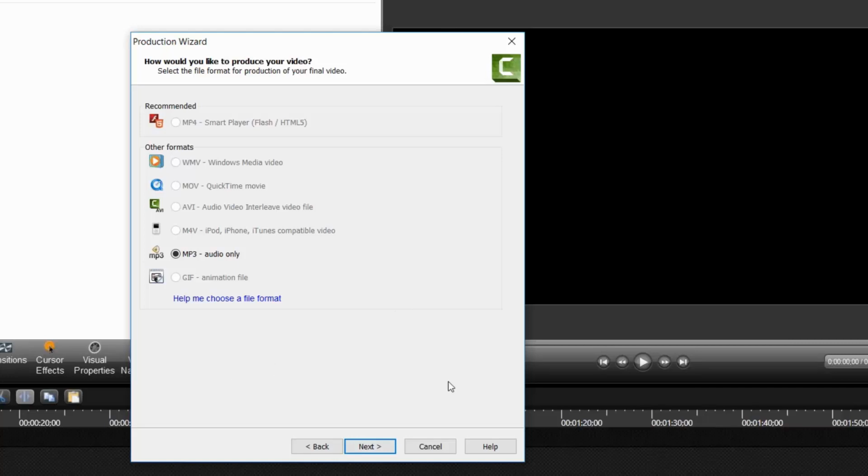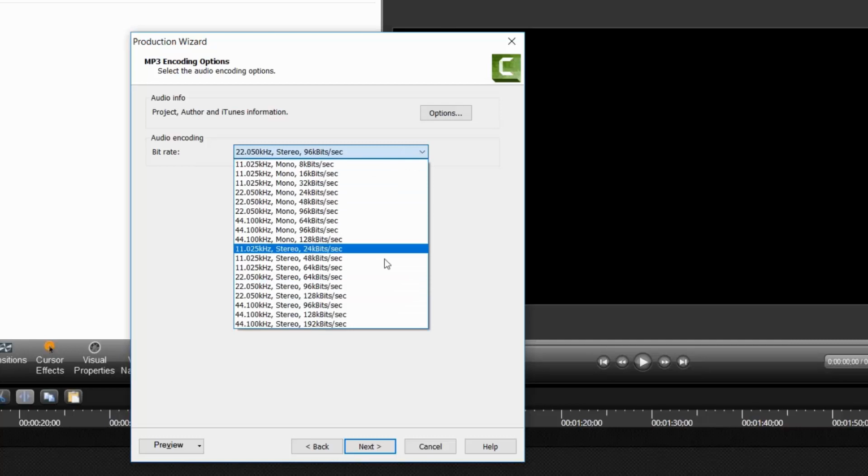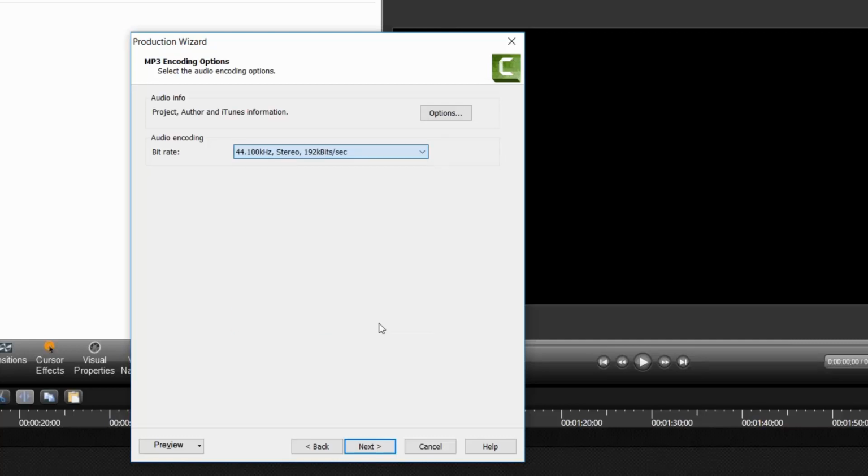Just so that you'll know, the rendering process is going to produce an MP3 audio. Right, and so basically I'll just click next. It's going to ask me if I want to change this. Now, typically what you can do is you can increase the quality of your audio. You can run this up to 192 bits. Now, again, when you do this, you want to make sure that your computer's got the capacity to do that.